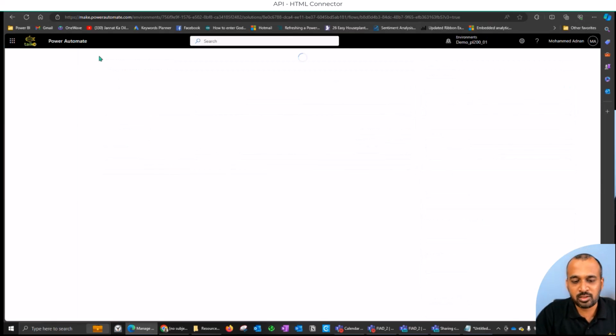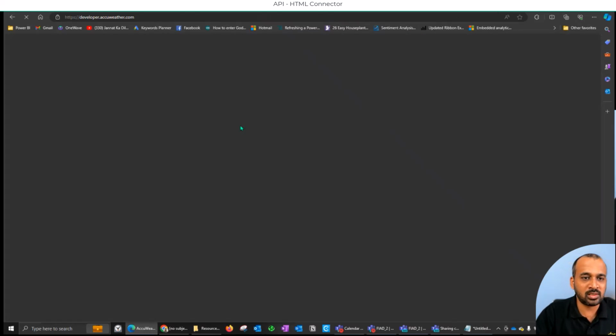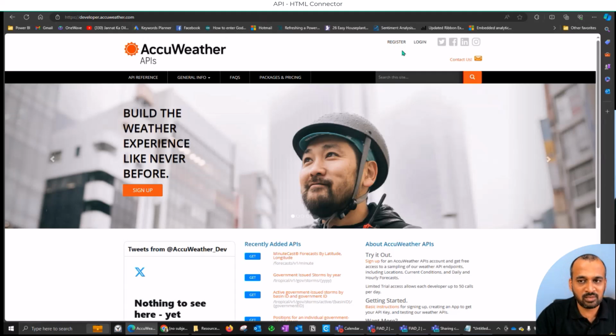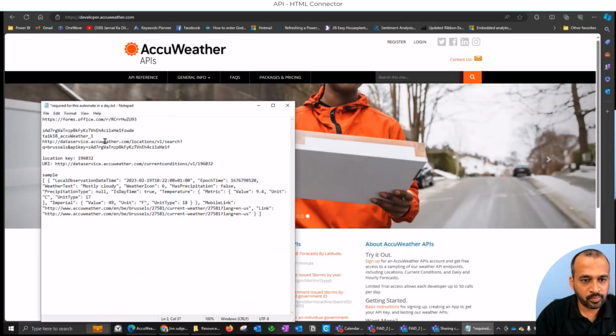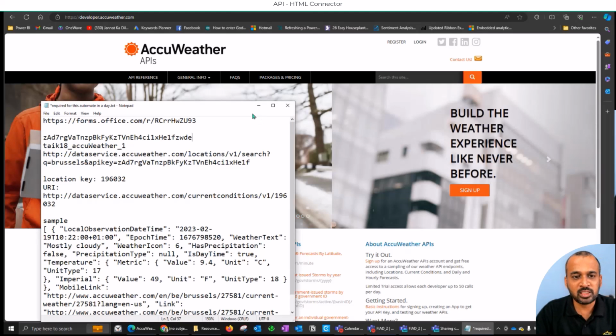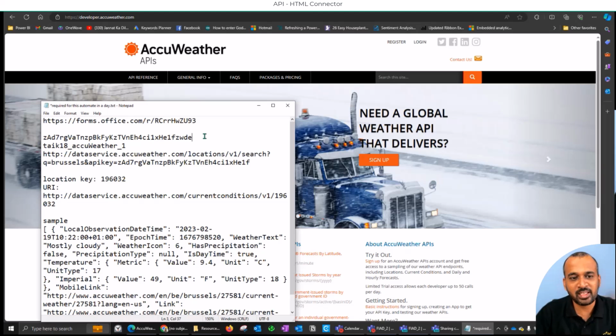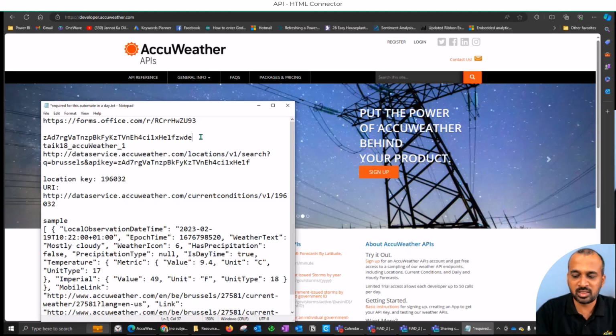To do that, we need to do certain things at the beginning. First of all, we need to go to developer.accuweather.com and register ourselves so that we can get our API keys. If you look into this notepad here, I added the necessary information that I need. And then I got this information about this one.